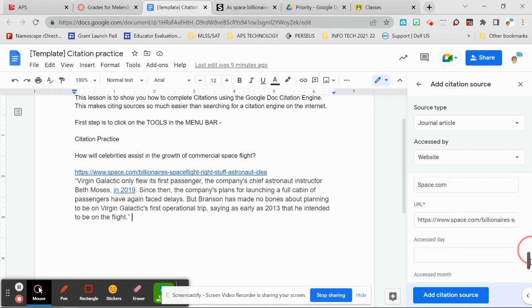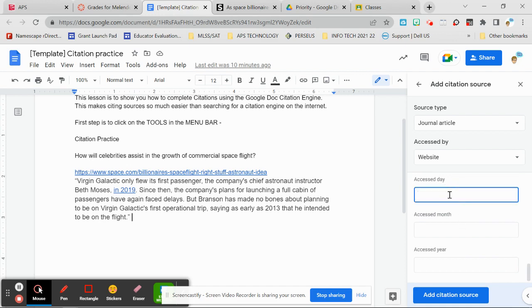The next thing we have is the access date. Well, today is June 9th of 2022, so I'm going to put 9 for the day, June, and the year is 2022. Now, the last thing we have to do is click Add Citation Source.